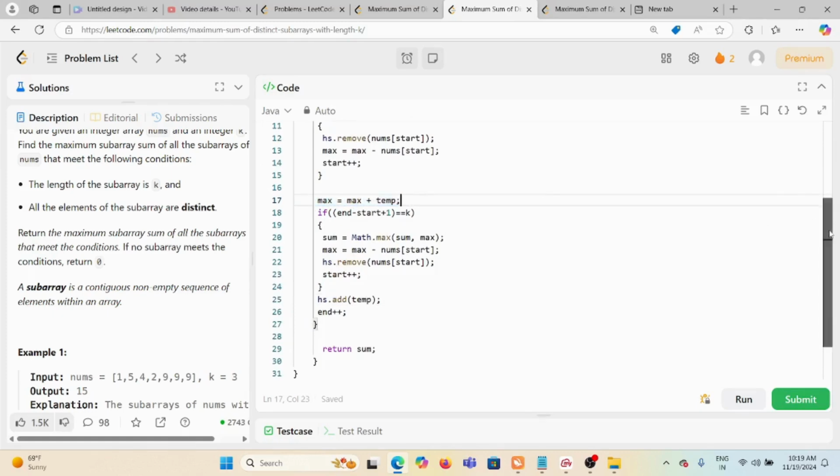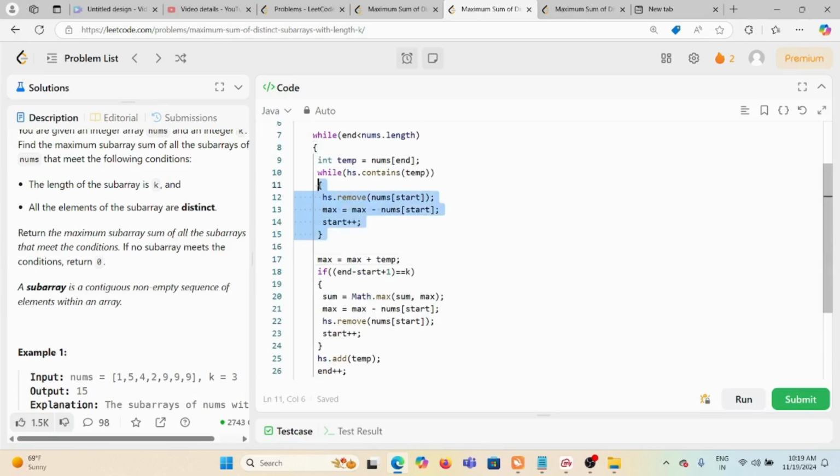If there is no case of duplicate, then we will come out of this loop, and here I am adding sum equals sum plus temp. We were adding the values. Now here we are checking the condition: is it a window of size k? If it is a window of size k, what we are doing is max equals math.max of sum and max. Sum is the current sum, but max is a permanent value that we are directly updating.